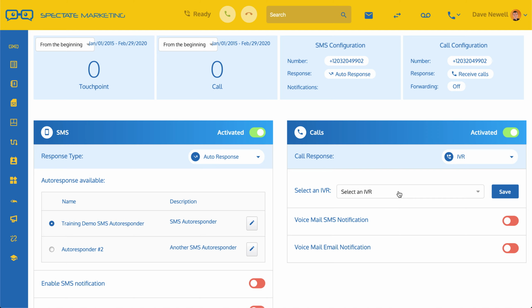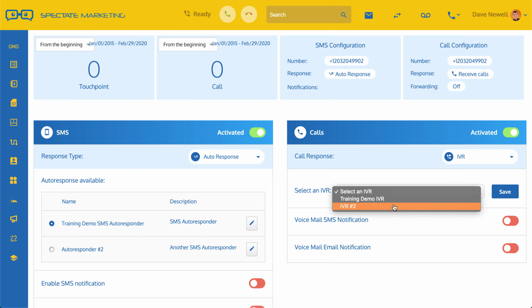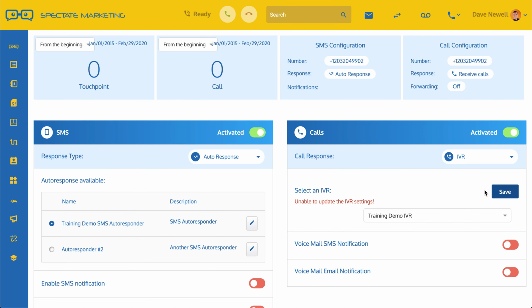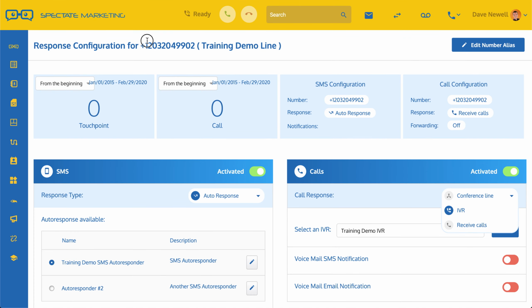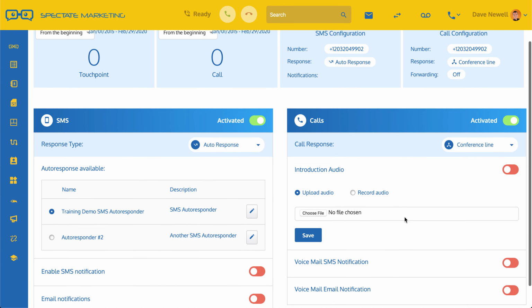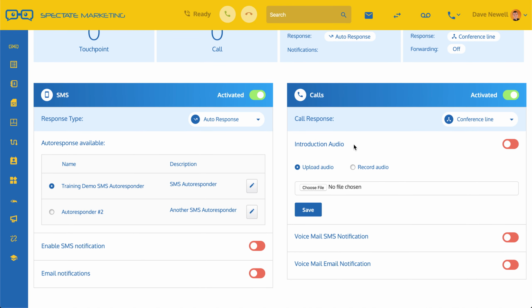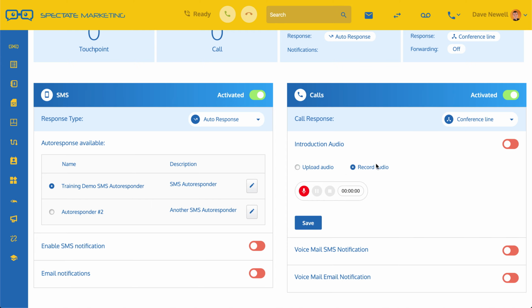But again, I went ahead and created 2 of them just so that my list would populate. This is where you would choose between the different IVRs that you've created. Yours probably doesn't have anything in that box at the moment, but if I created one, I could select it and hit save. There we go. Now it's saved. We also, you can send those incoming phone calls to your Twilio line straight into a conference line if you like, and optionally put a little piece of introduction audio here. You could upload a file, or we've got a built-in recording widget right here where you could record some audio and save it.